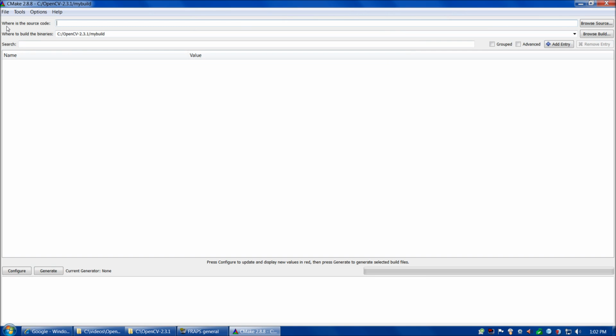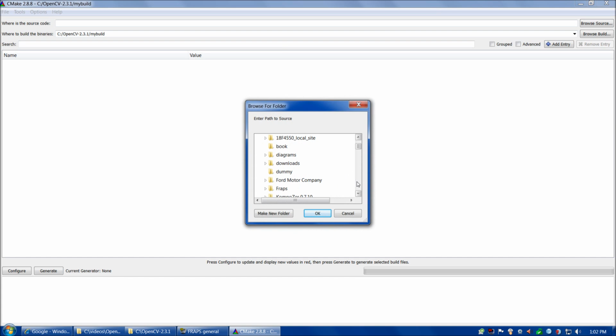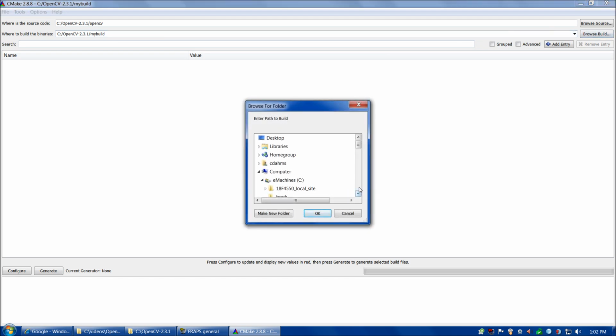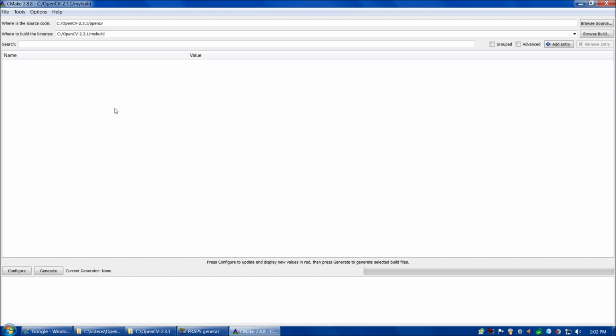So here it's going to ask us, where's the source code? So that's going to be the extraction, OpenCV 2.3.1 OpenCV. And then where to build the binaries, we're going to choose that to be OpenCV 2.3.1 my build. Then next we're going to choose configure.